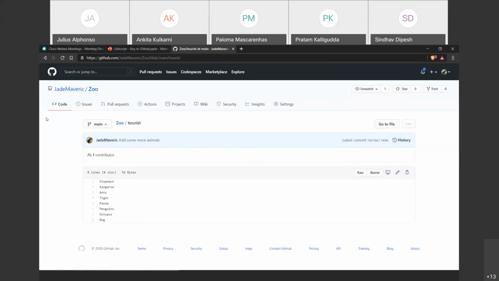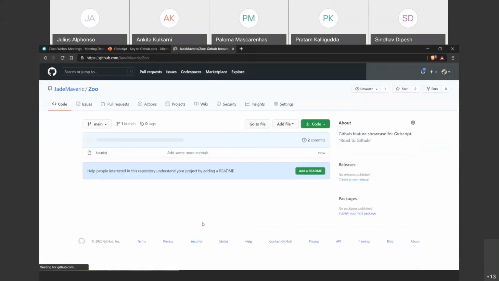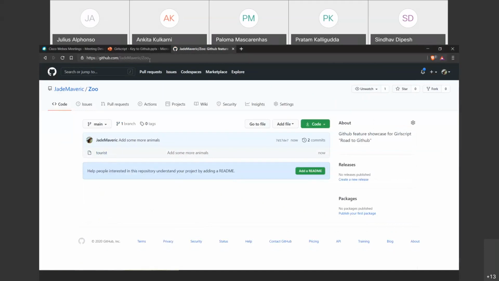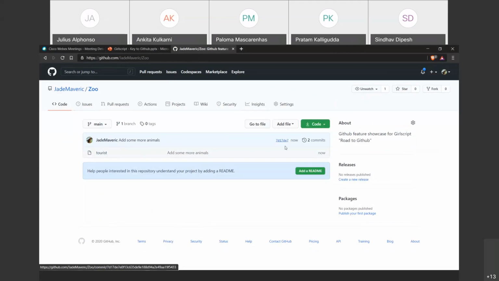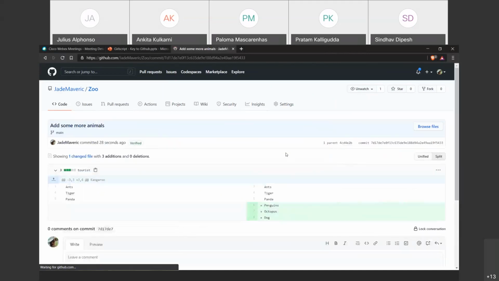Right, so now let's recap what we just did. Right, so we made an initial file, right? We made a repository. We added a file to it. So we added a file to a tourist department of the zoo. We added some animals, and then we added some more animals. So basically what we have right now are two checkpoints. So GitHub gives you a nice way of visualizing this. So just like yesterday, we can check out the history that was there.